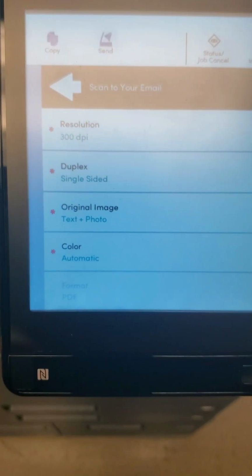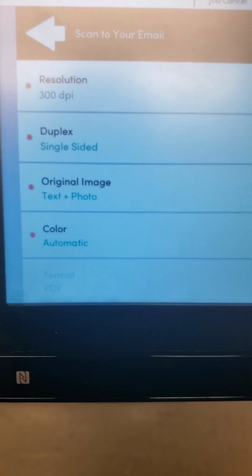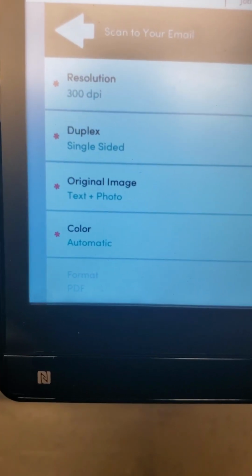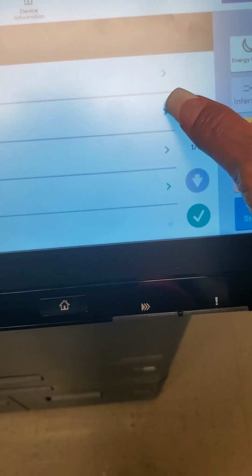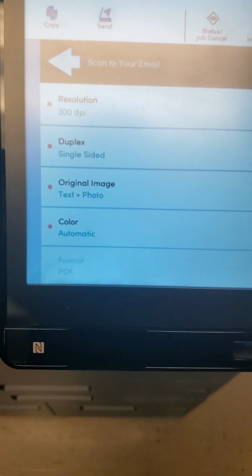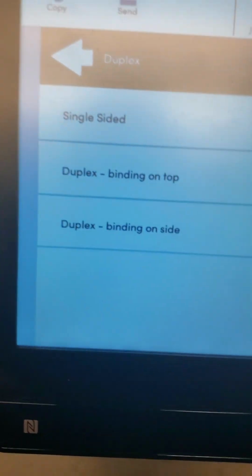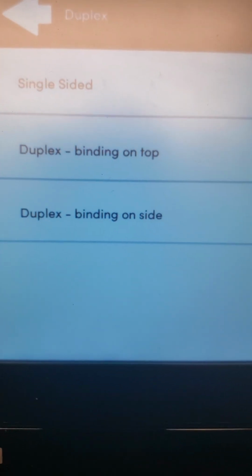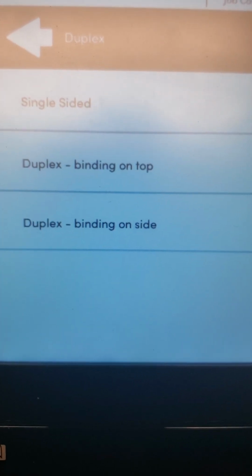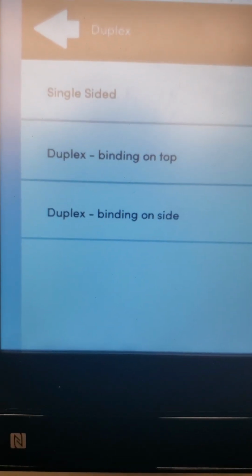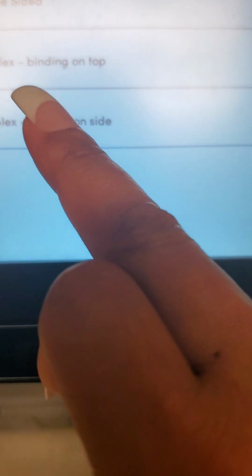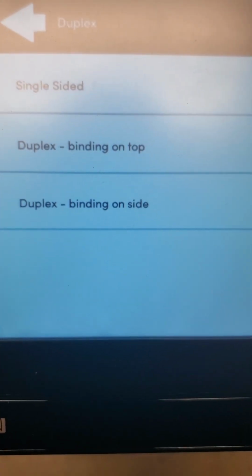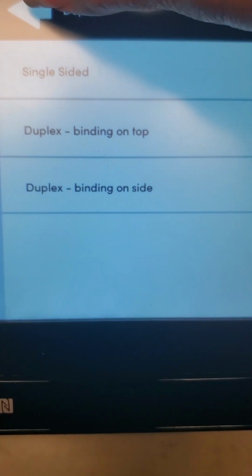Again, to do a quick scan, these are your four options. The only thing you may want to change is if it's a two-sided document, and you click on this arrow here, and those are the different options for two-sided. So since most people use letter size and you want to do a duplicate scan, then you will select the bottom one, binding on side, for a two-sided letter size document scan.